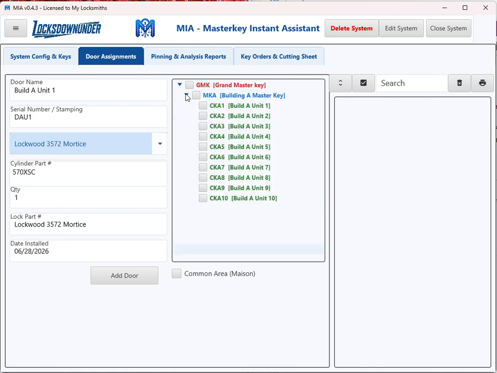In the center here. Now this is where I said some keys are active and some are inactive. Only the active keys will show here. There's no point showing you 10,000 keys if most of them aren't being used at the moment. So we're doing unit 1. Tick the keys that are to work unit 1. Add the door. So the door is now added over on the right hand side.